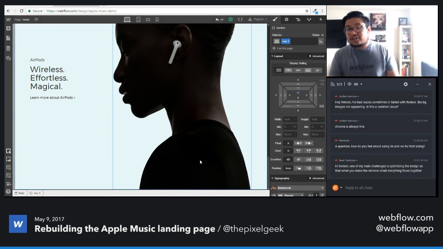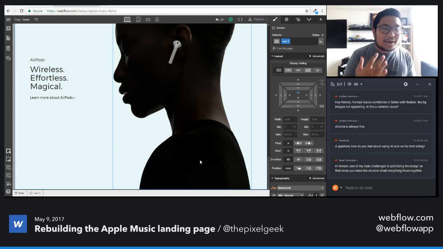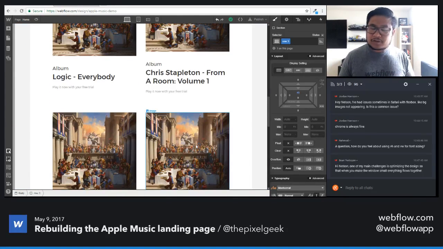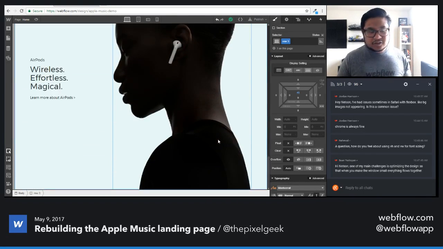One of my main challenges is optimizing the design so that when you make the window small, everything flows together. Yes, that is a challenge, but as long as you make everything more percentage based, using percentages, VW and VH units for your sizes, things get easier down the line. So only use exact pixels if you need to.